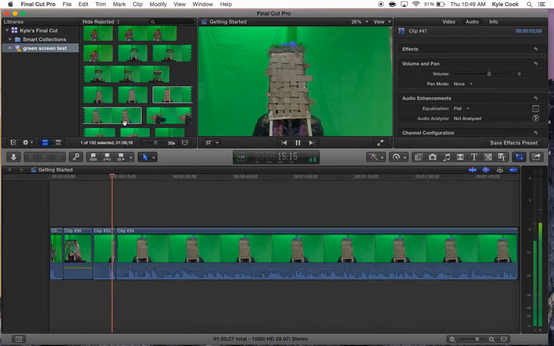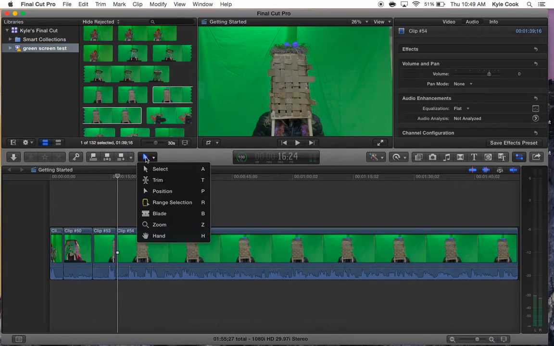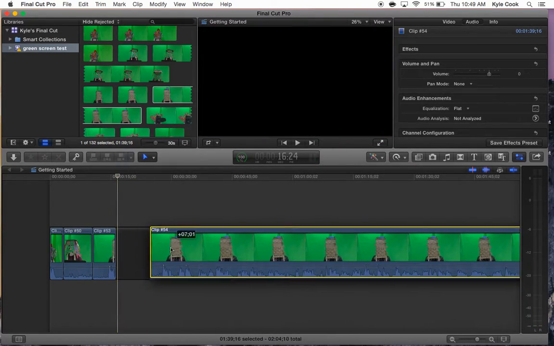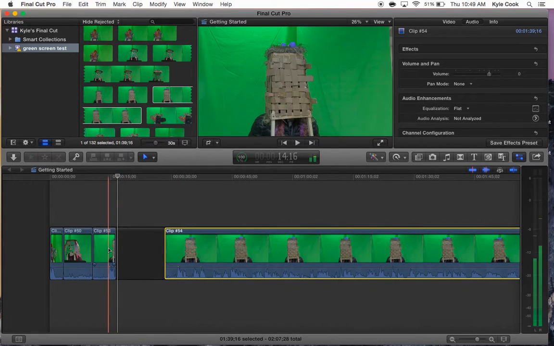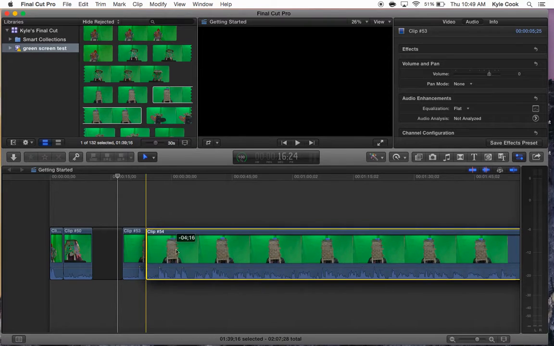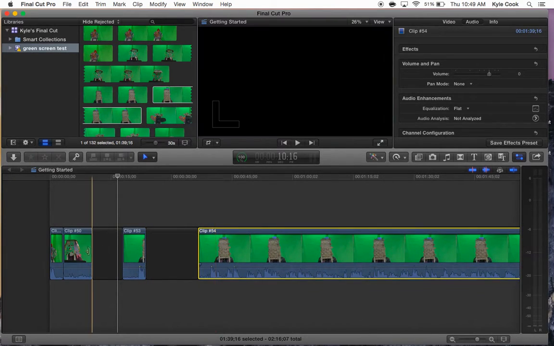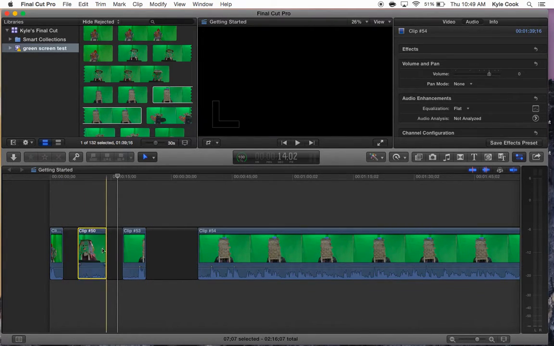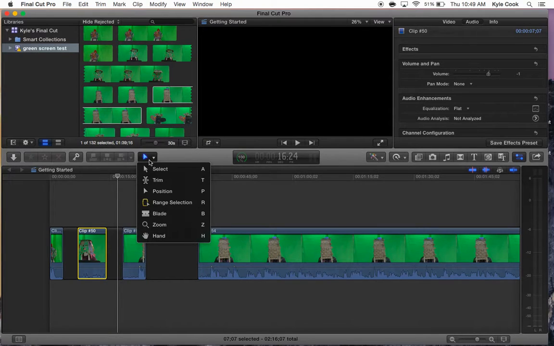Another thing you can do is use the position tool, and this allows you to move your clips with space between. If you're trying to arrange them and you don't want them to snap immediately next to each other and you need some space to figure things out, you can use that. That kind of helps a little bit. And that should be really all you'll need to know to get started right now.